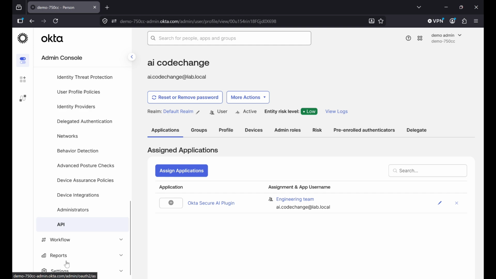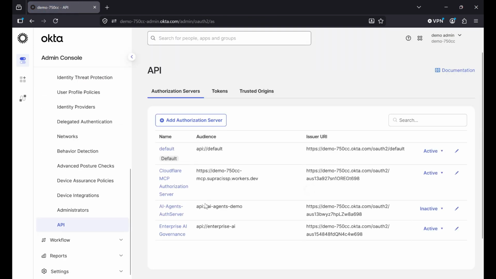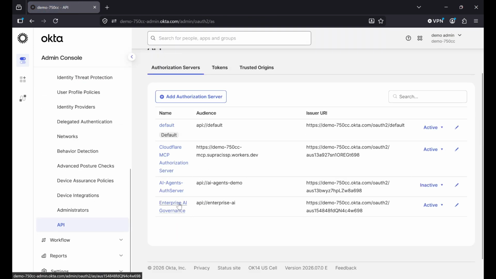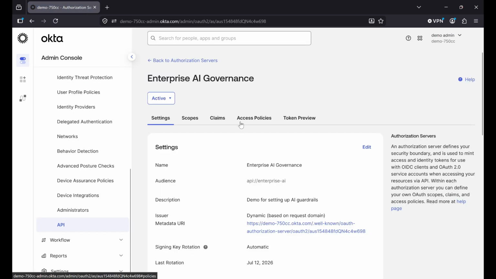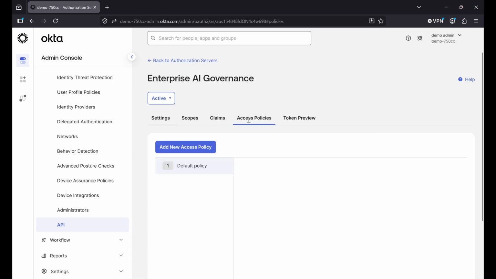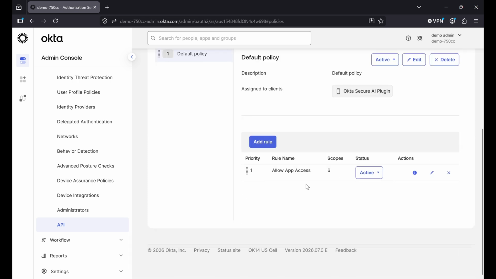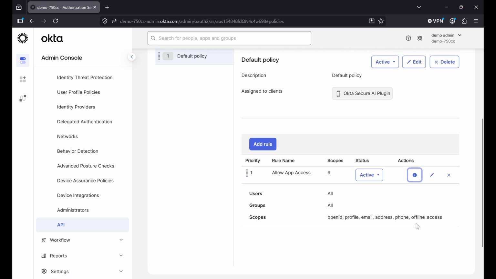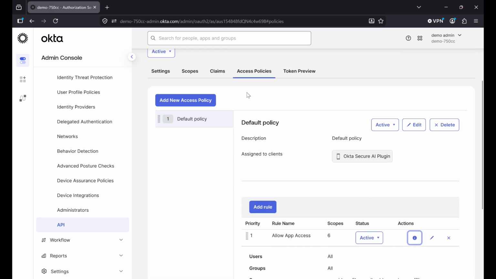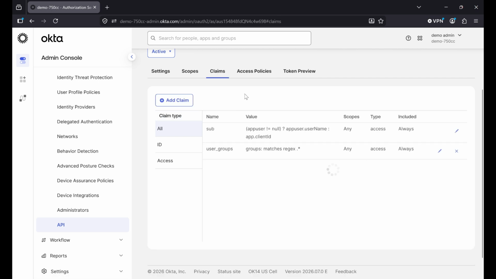Let's also take a look at the custom authorization server that makes the gating possible. Here we have a server named Enterprise AI Governance, and under the access policies, we have a very standard set of policies that allow for all scopes, but the magic here happens under the Claims tab. We have configured a user groups claim.